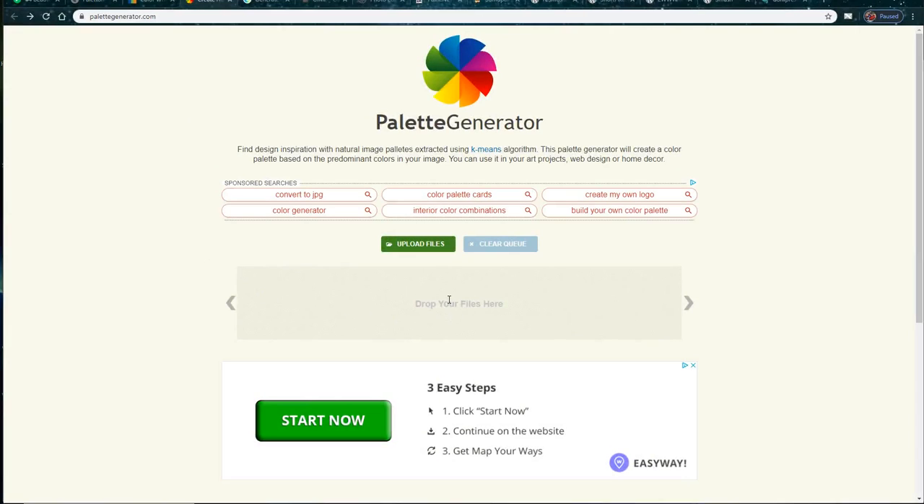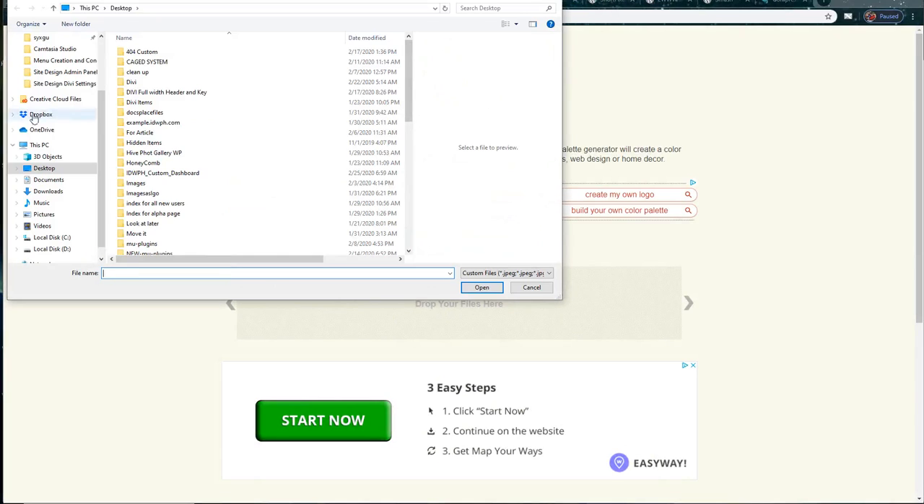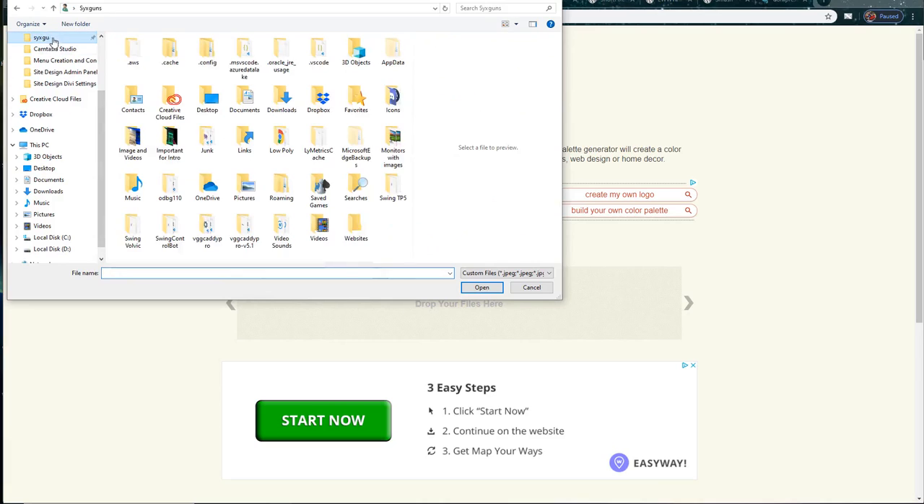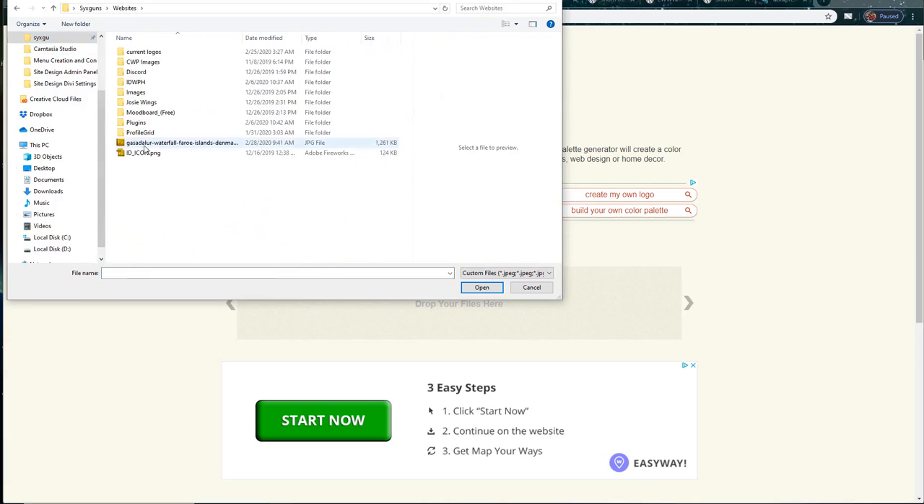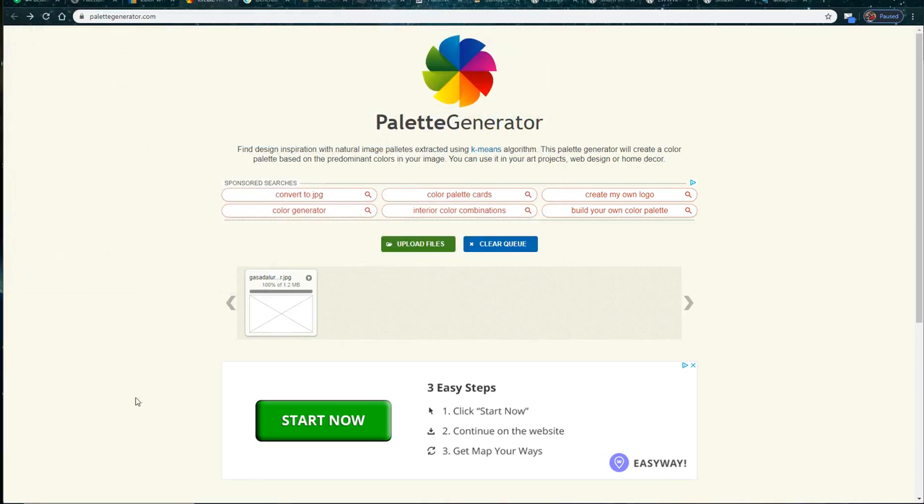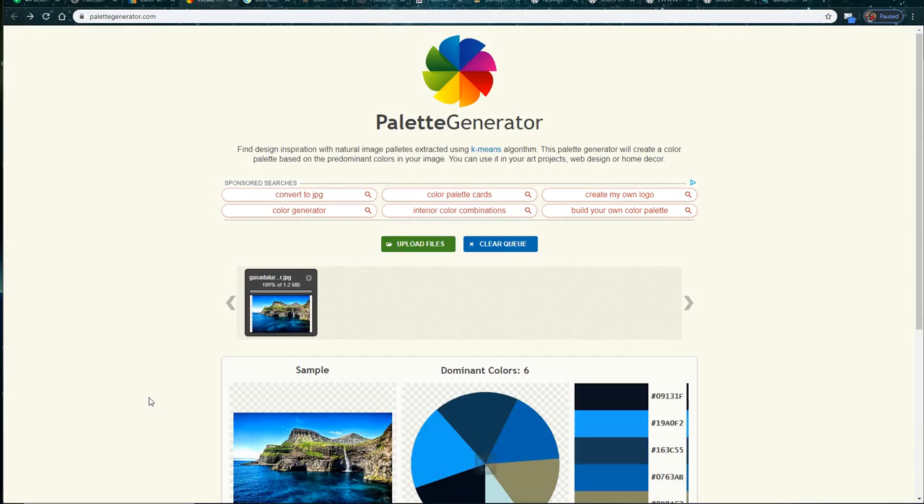Now this particular one, this palette generator, I absolutely love this. I'm going to upload an image, and then what it's going to do is it's going to scan the image and it's going to give me the colors of that image into a graph that I can then copy and paste the hex codes for.